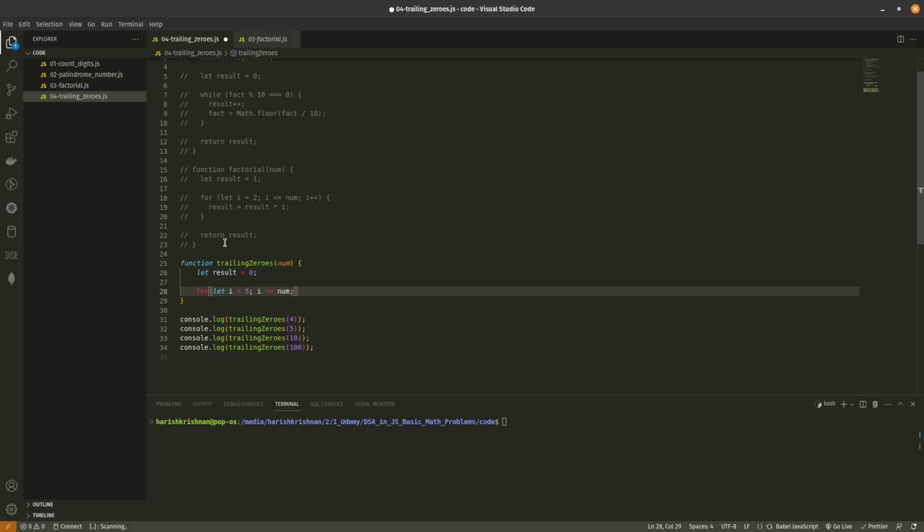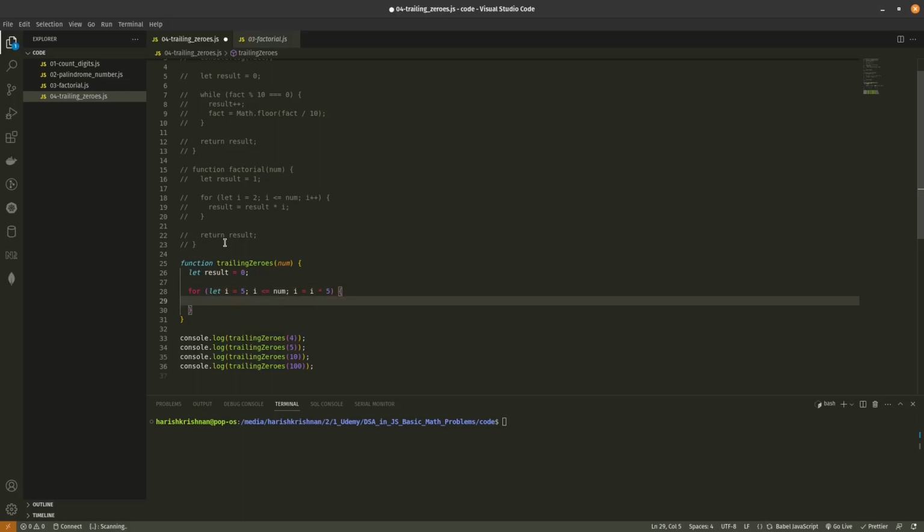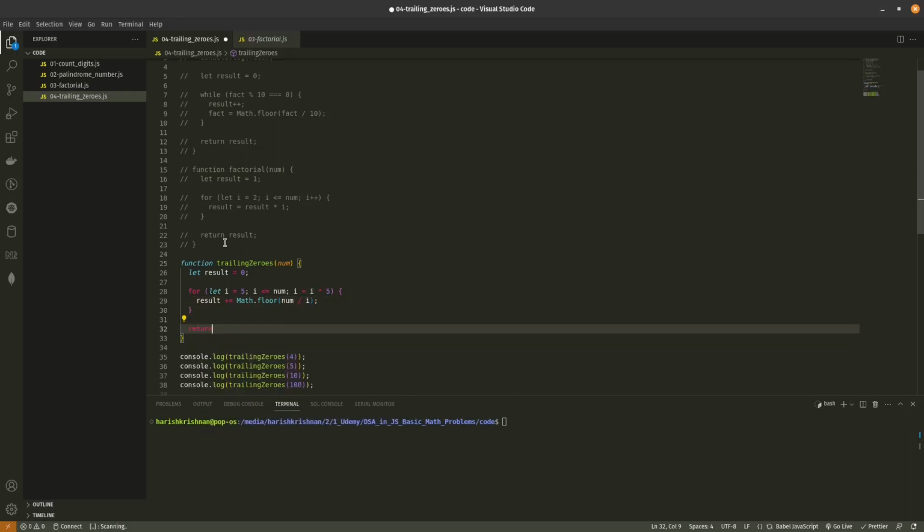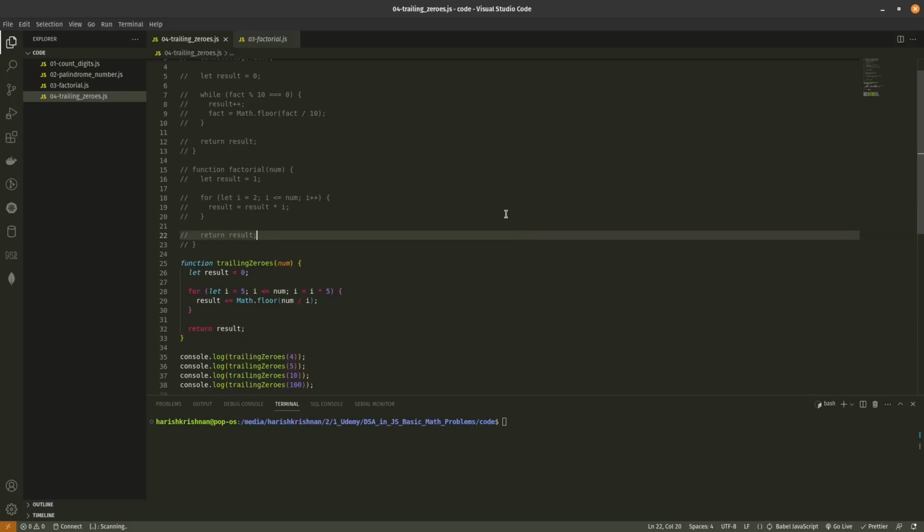And now here is the important condition. We will not just do i++, but rather i = i * 5. Inside this we will do result += Math.floor(num / i), and at the end we will just return result. To be frank, that's all the solution is about.